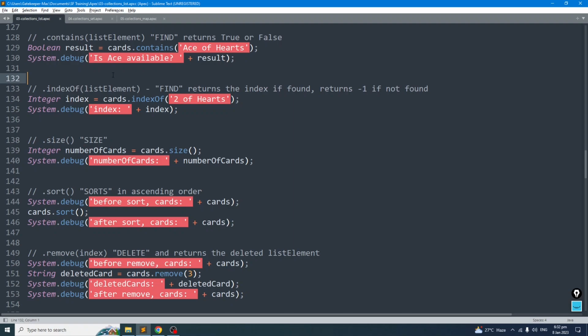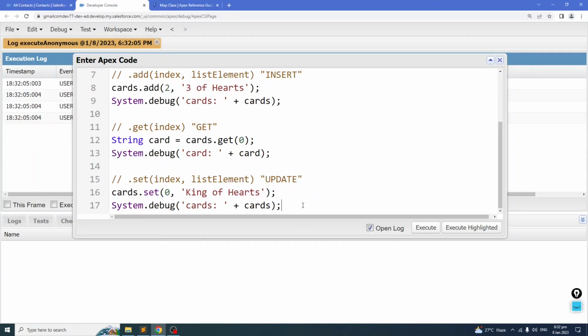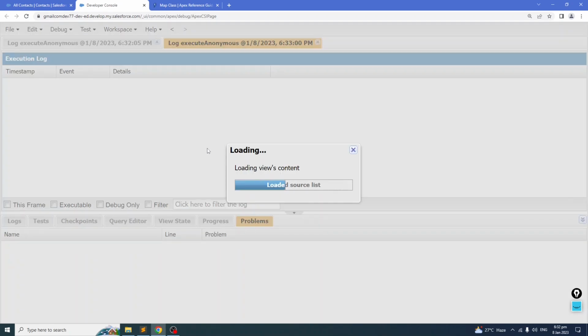So the method name is contains. Basically this code will say, does your list contain the ace of hearts? Then it will return a boolean depending upon the result, and you'll know that it's there or not. So let's just try this code. It's pretty easy to understand, I believe. Execute.